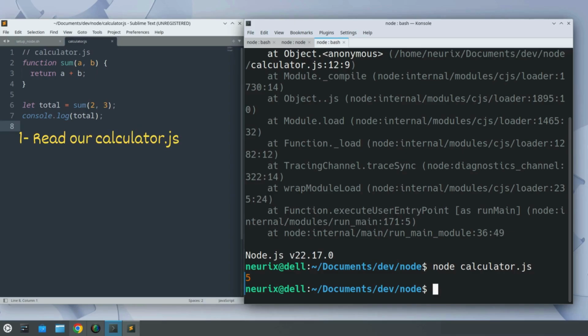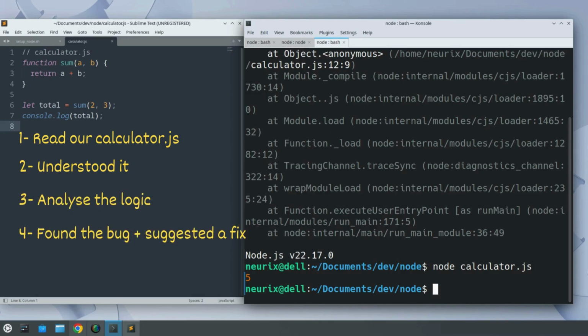Gemini-CLI did not just read our calculator JavaScript file, it understood it. It analyzed the logic, found the bug, suggested a fix, and even rewrote the file with the corrected code. All with a single prompt. That is really impressive, isn't it?